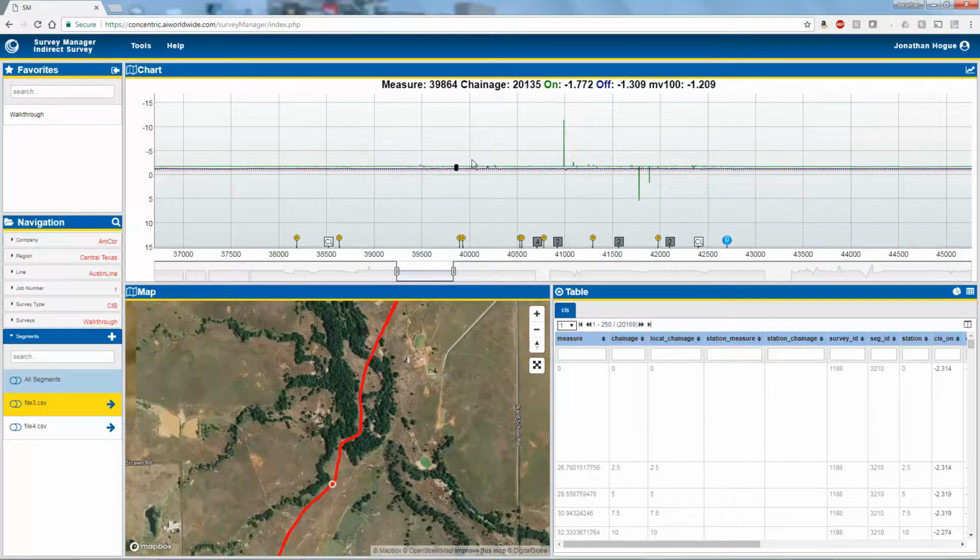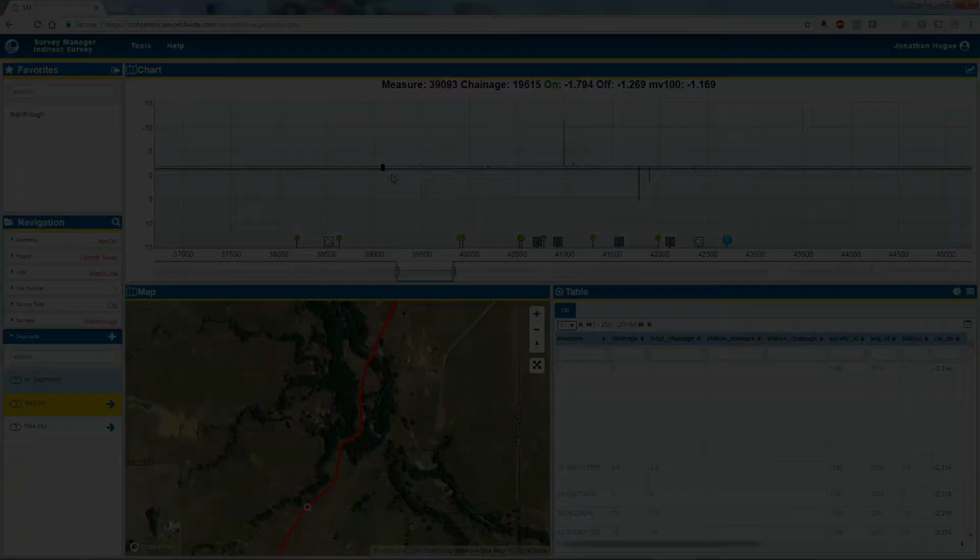So if I navigate back in here, you can see that this is nice and smooth now. There's another spot that might need interpolation. But everything that was in here is now nice and smooth and perfectly interpolated.